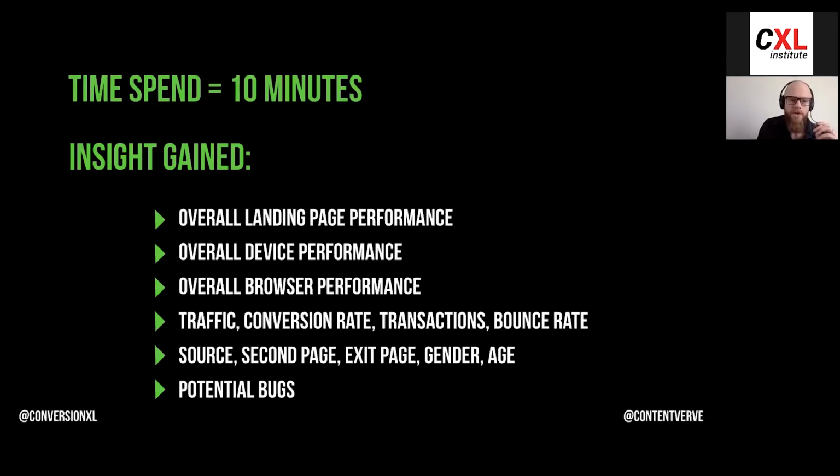You'll know the overall landing page performance. You'll know the overall device performance. You'll know the overall browser performance. You'll have stats on traffic, conversion rate, transactions, and bounce rate.